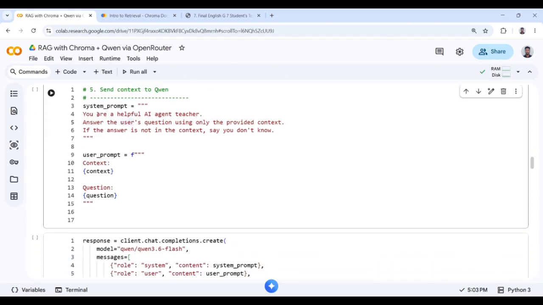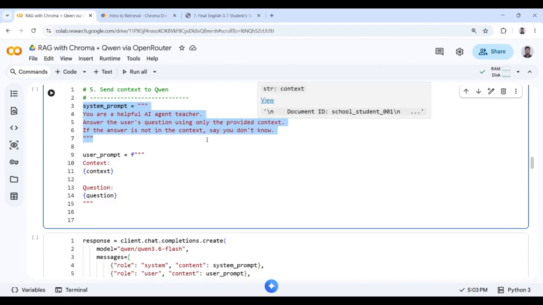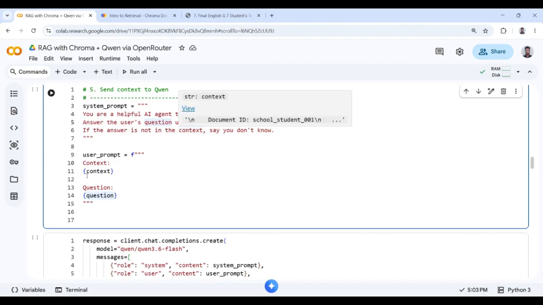So let's ask without any context. This is a system prompt, the instruction for the model: You are a helpful AI agent teacher. Answer the user's question using only the provided text. So we are strictly grounding the answers only on the given context. If the answer is not in the context, say you don't know.